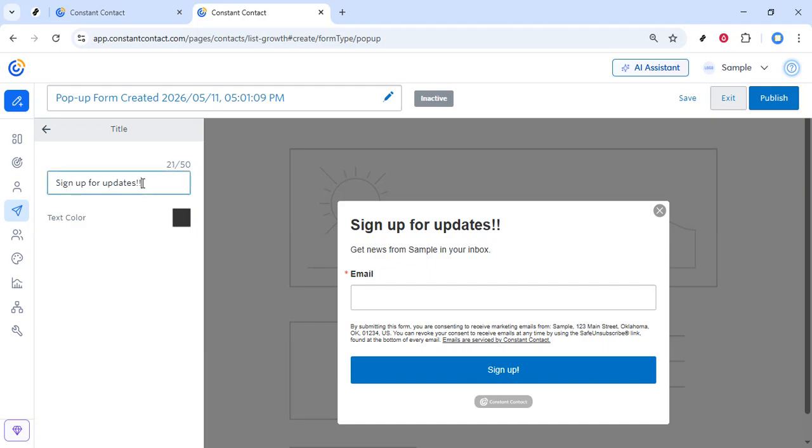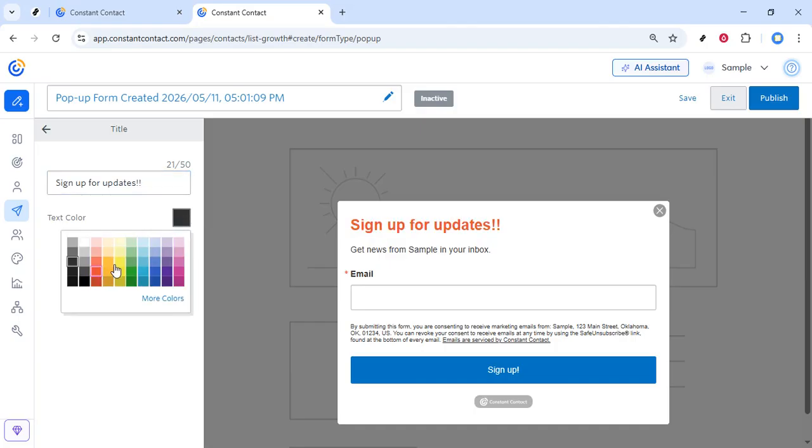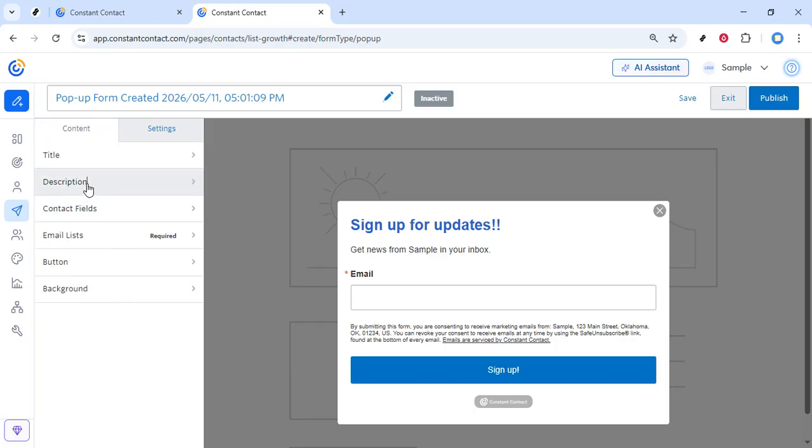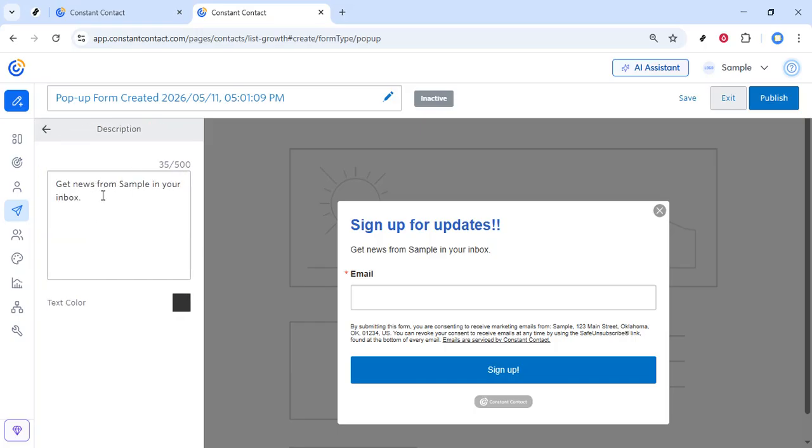This is the text that prompts visitors to take the desired action, such as signing up for your newsletter or downloading a free resource. A strong call to action can make all the difference in how effective your pop-up form is. Before finalizing, consider setting the timing and frequency for when your pop-up appears. You don't want it to be intrusive, so finding the right balance is key. You can choose to have it appear after a certain amount of time, when a visitor is about to leave the page, or based on other triggers.